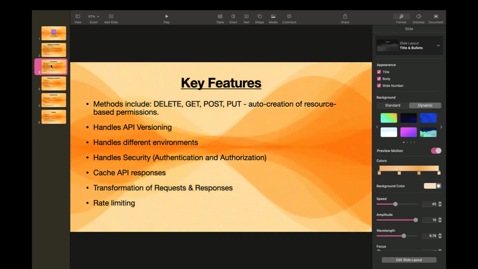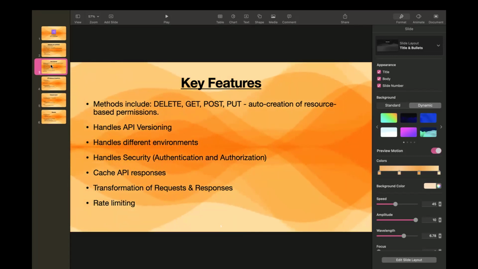And it handles security too. A very common reason why API Gateway is used is because of how secure and robust the authentication and authorization features of API Gateway are. We'll have a look at that a bit later. API Gateway also has the ability to cache API responses, thereby reducing the number of times your clients directly make calls to your resources. It also has a transformation.